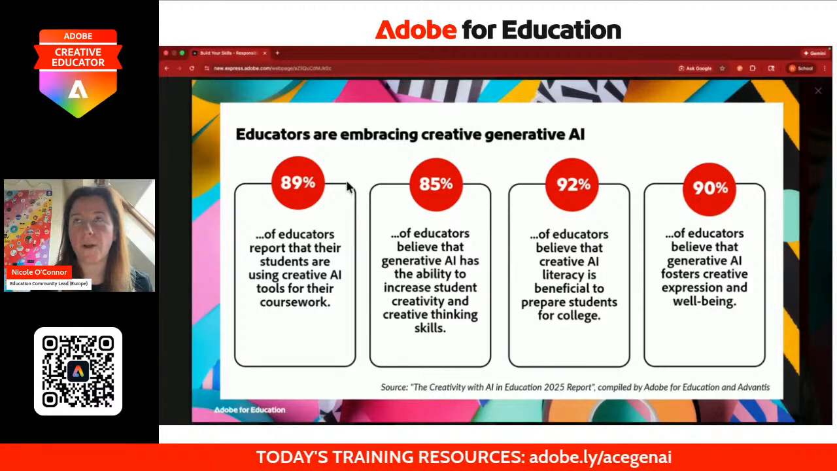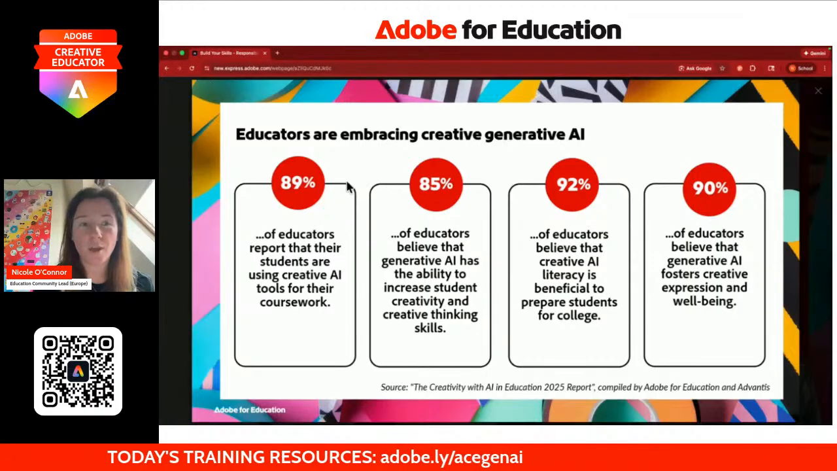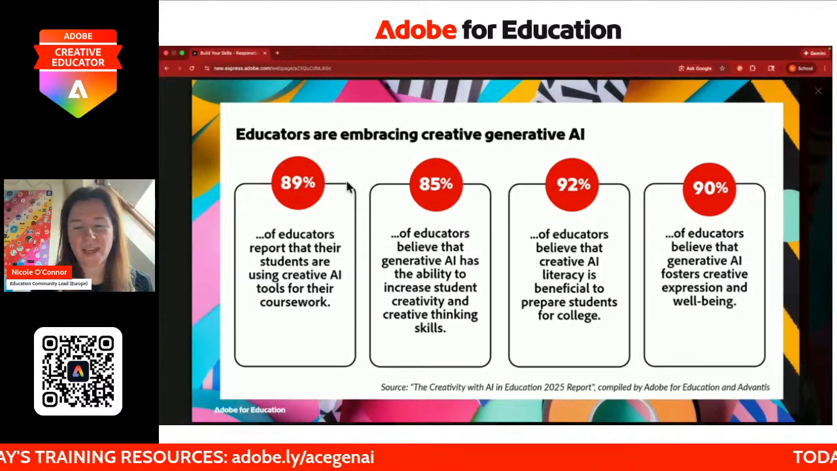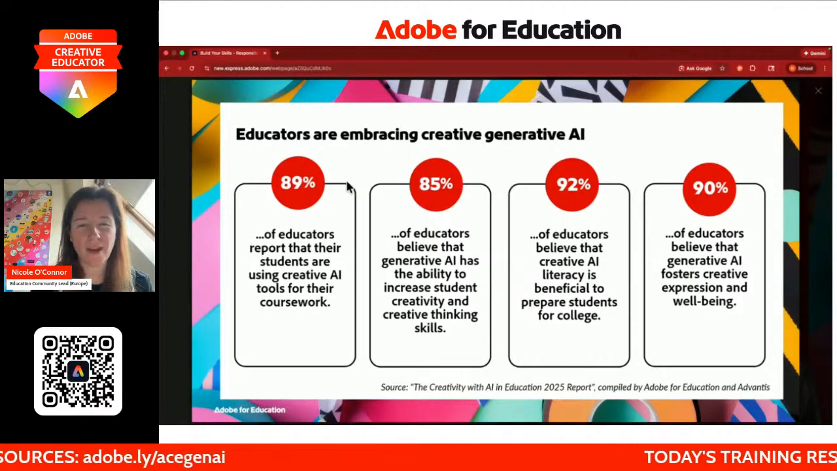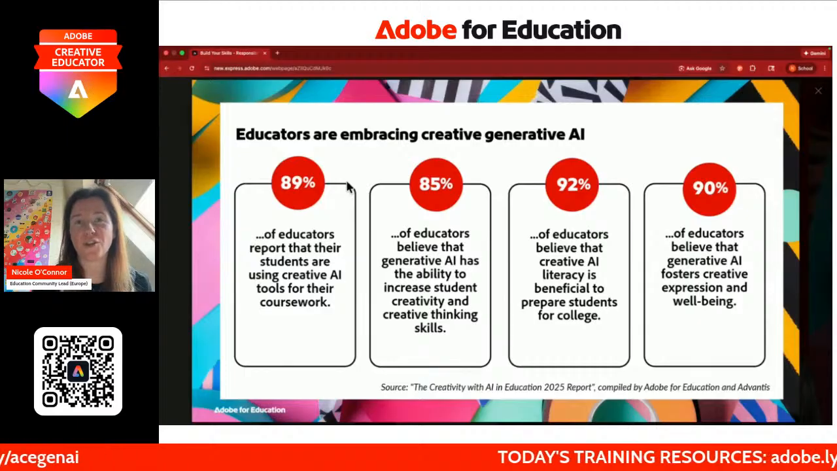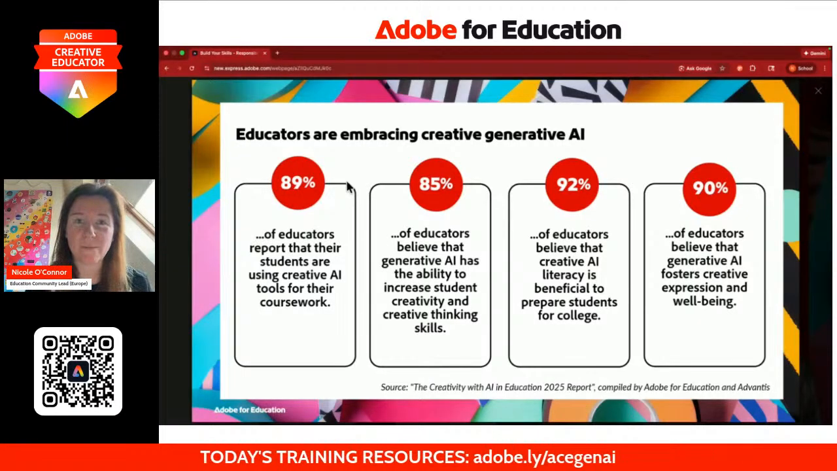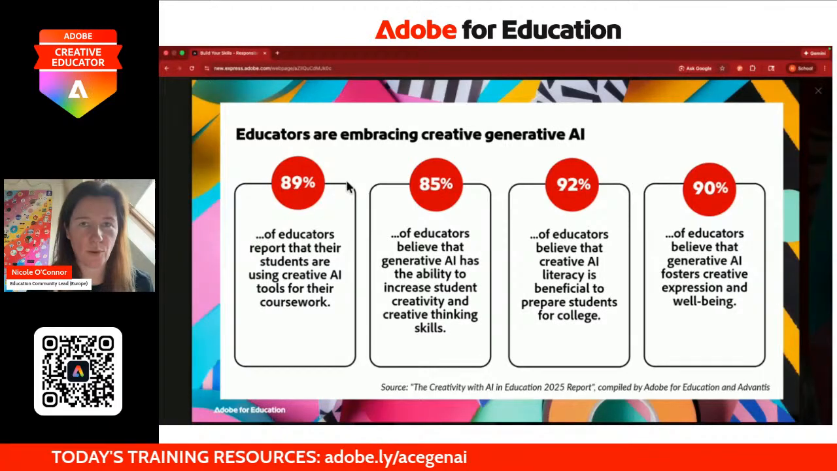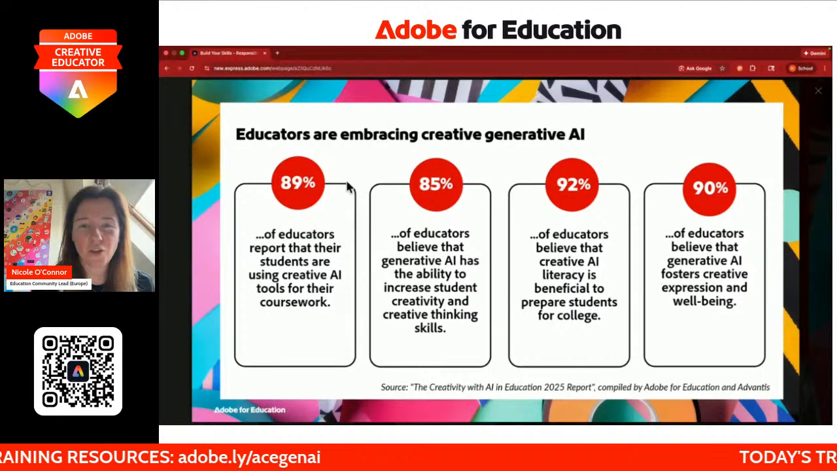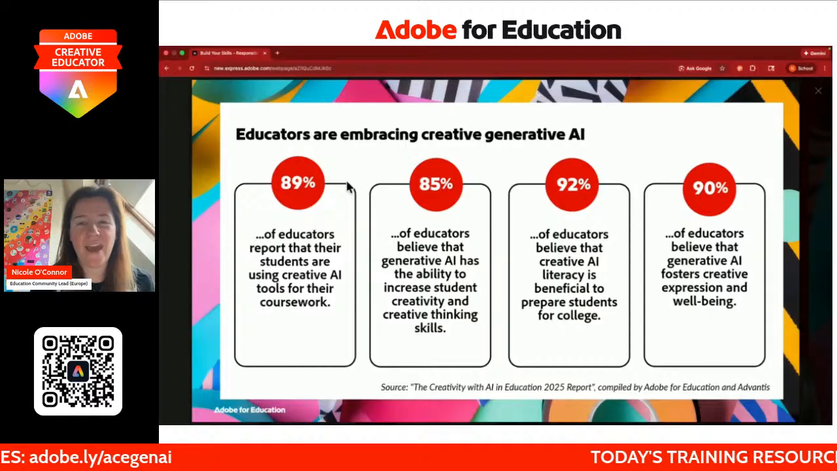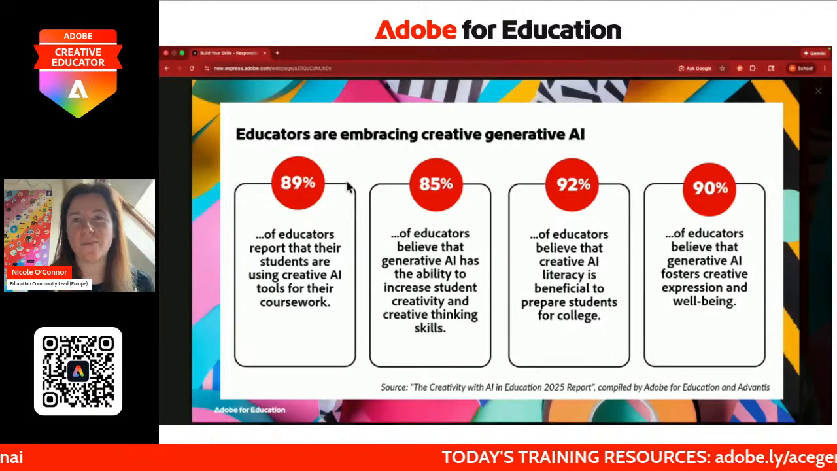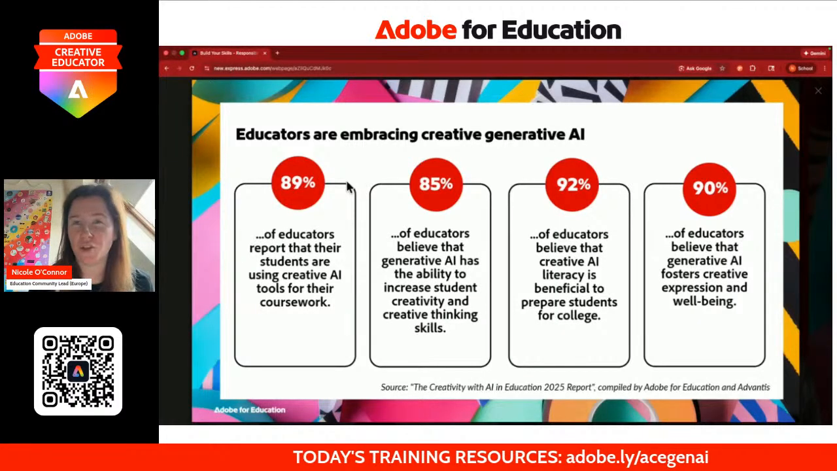Because we know from the future of jobs reports that come out every couple of years that creative thinking is always up there as some of the most important skills for our students to have. And if generative AI can help unlock that and make it more accessible for some students, then let's get on board that train. 92% of educators also believe that creative AI literacy is beneficial as students begin to prepare for college and for future careers as well.